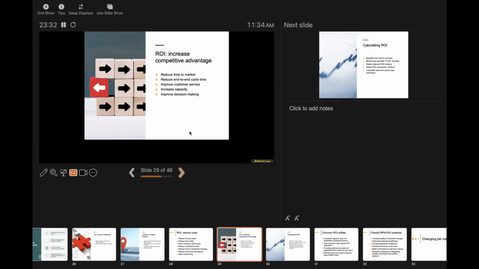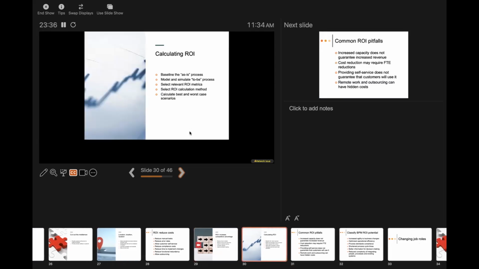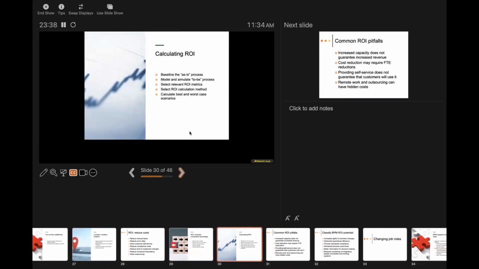This kind of diagram helps too much in this case. Calculating return on investment based on the as-is process model and simulating the to-be process means that you can see the process you have right now with the baseline for return on investment. Is that worth it or not?